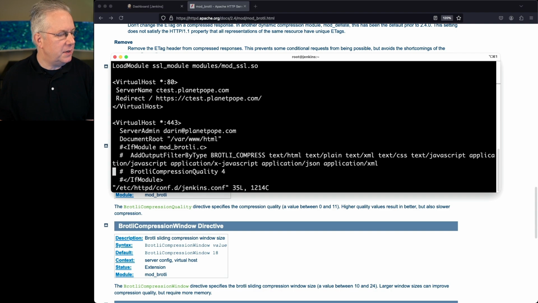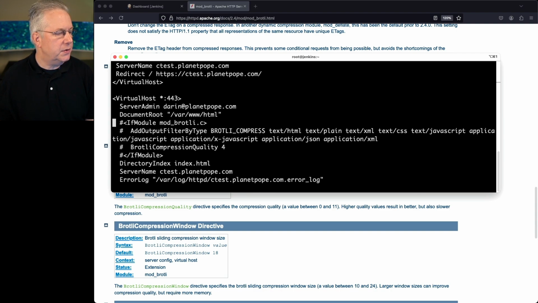I already have the lines in here that I need. So anytime I enable a module within Apache, I always do an if module, just in case it's not there. That way it can safely be added in. There's our add output filter by type.